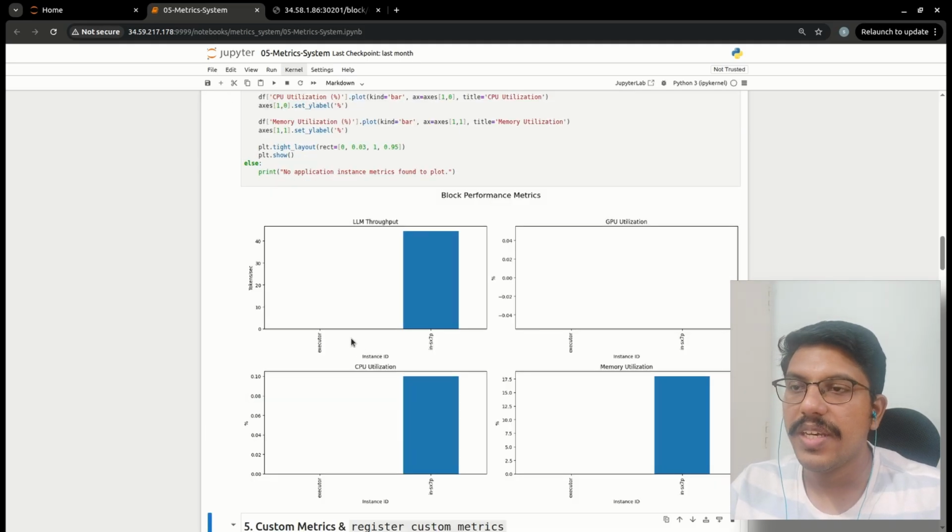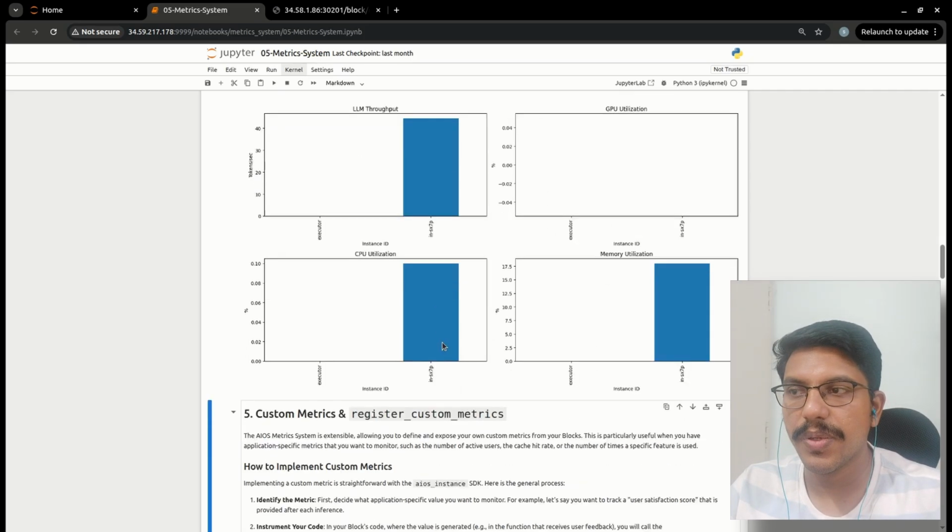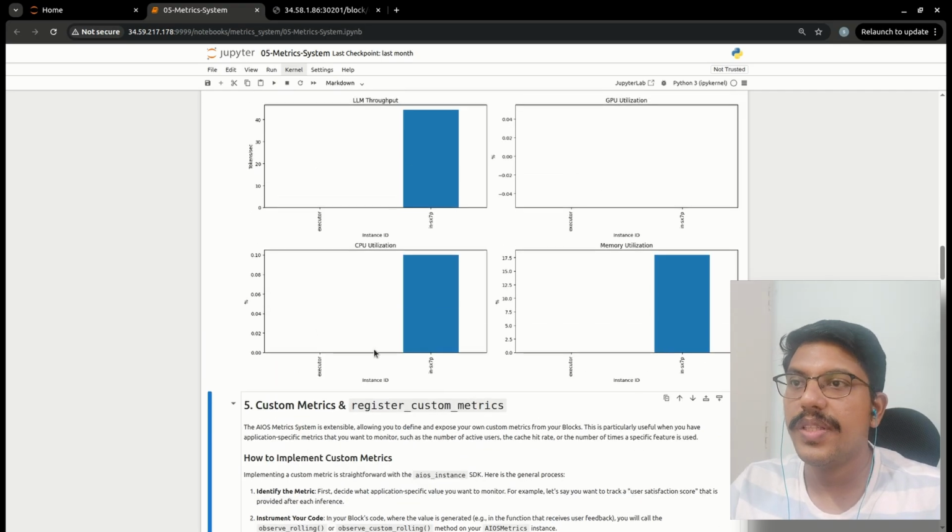Yeah, here you can see the x-axis contains the executor and the instance ID. If there are many instances or other instances, that will also come in the x-axis. Similarly, in the y-axis, the tokens per second is there for LLM throughput. The corresponding GPU utilization is there, similarly memory utilization and CPU utilization. Right. So with more and more instances, these graphs will help us understand visually how the metrics and the load are there in the machine.